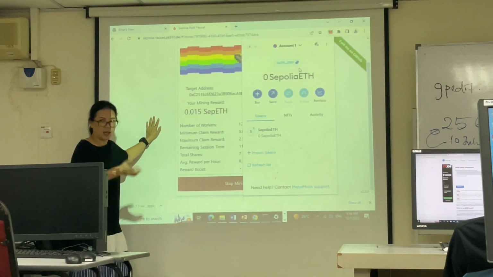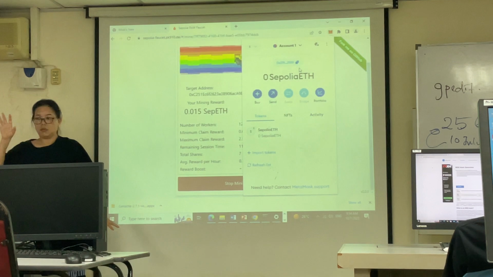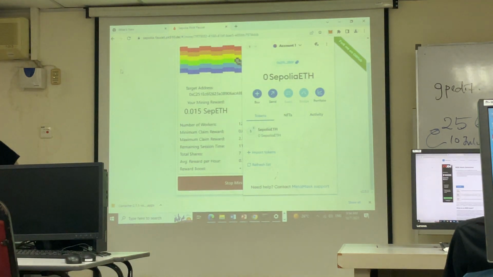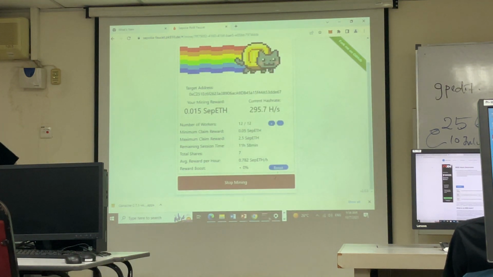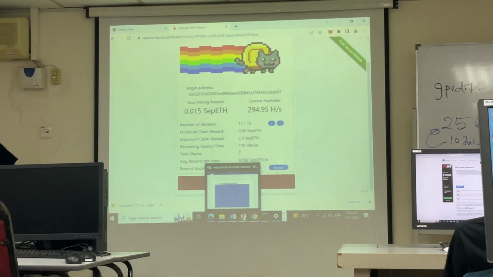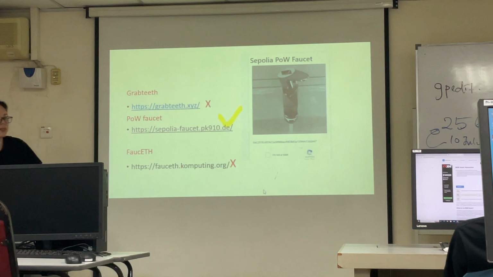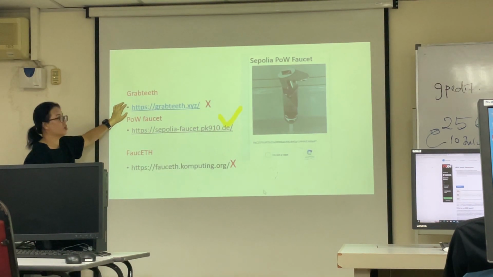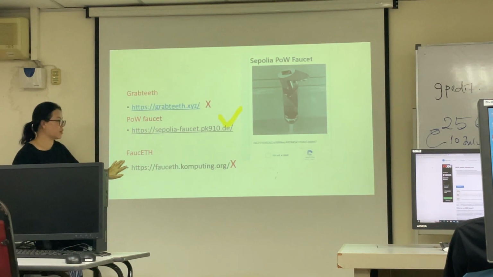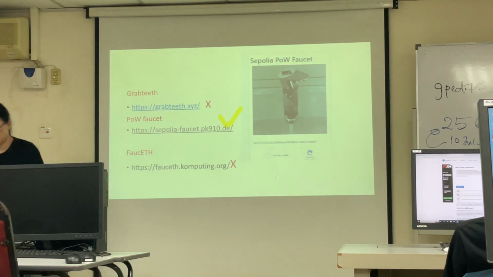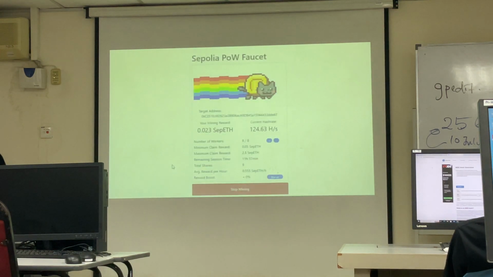There are other websites for you to get Sepolia money, but this is the most secure one. Last night I tested. This one cannot get, this one also cannot get. I crossed them out because I already tested them for you. This one is much more secure, and this one is not secure. Cannot get. If you don't trust me, you can go and try.